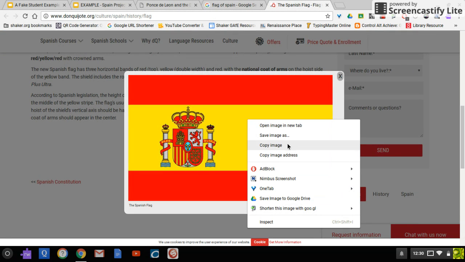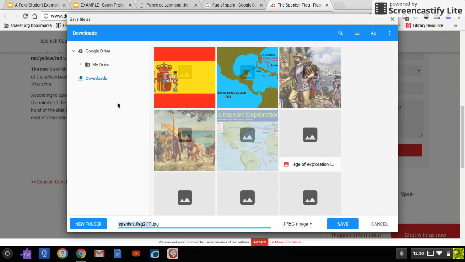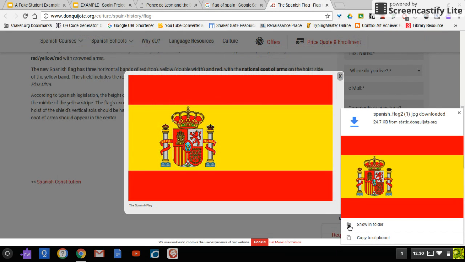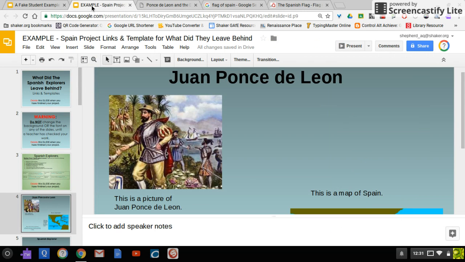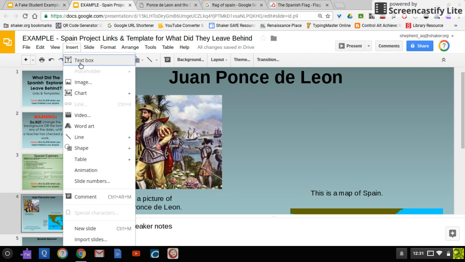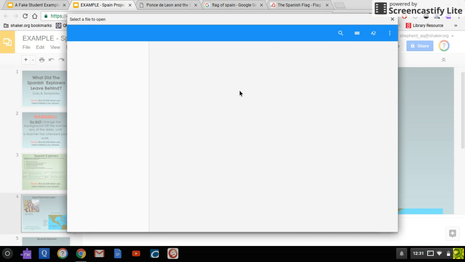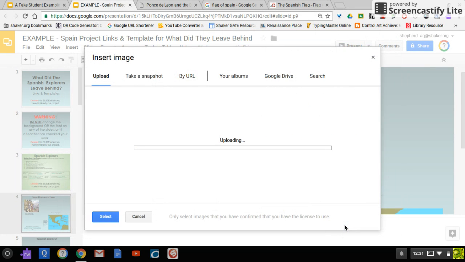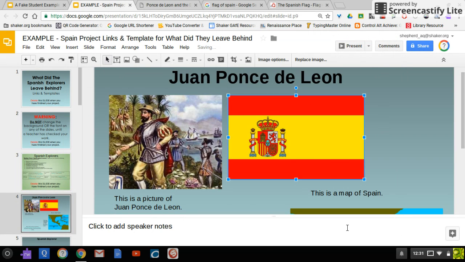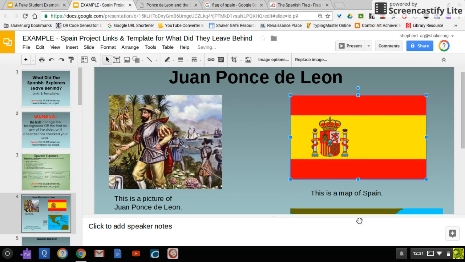And now I'm going to go back and get that Spanish flag. So let me go ahead and save image. Don't copy and paste. You want to save it. I'm going to put it in downloads. Oh, another one. All right, cool. Get rid of this. I'm going to go back to my project. I already put my caption here. This is the map of Spain. So insert image, choose an image to upload. Click that. And there we have it. Almost exactly where I want it to be. Make it look nice and symmetrical and lovely.